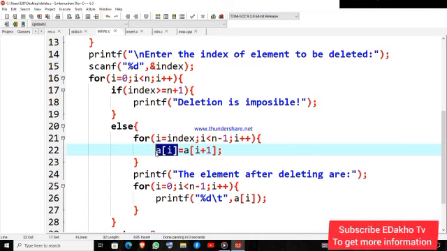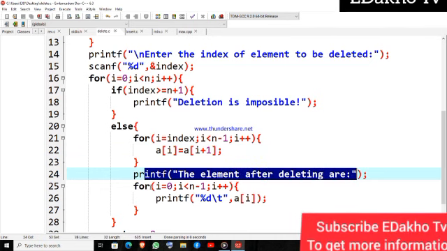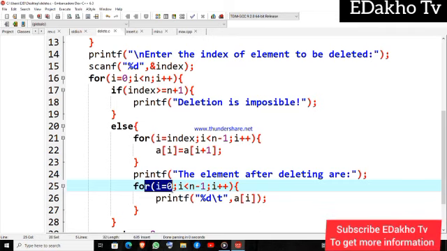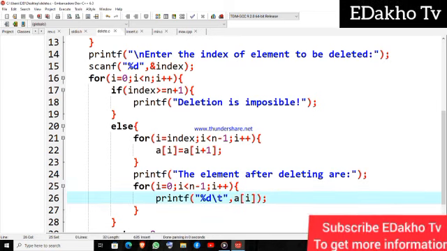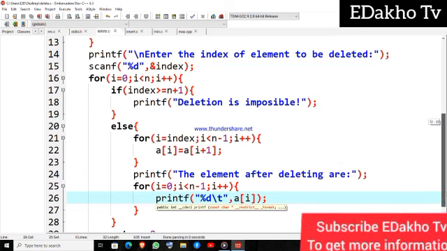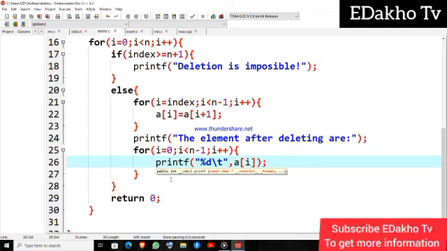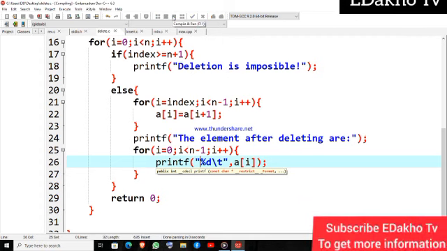Now in order to get those elements after deleting one element, you just print the elements after deleting by passing a for loop: for i equal to 0, i less than n minus 1, i increments, then print those elements. After that you can see the ending of the program, a simple program to delete an array element. Now we say return 0, meaning the program is successful. So let's see how it looks.